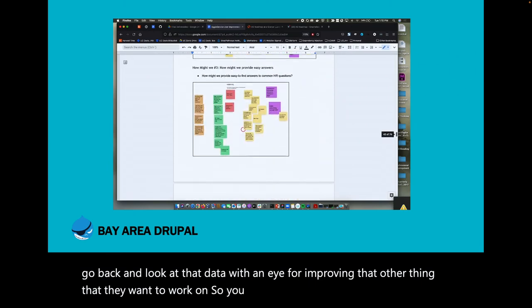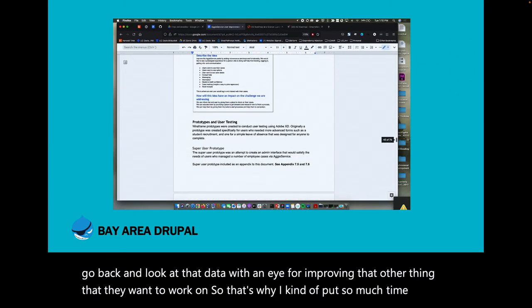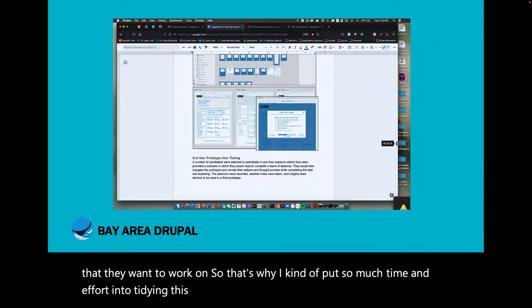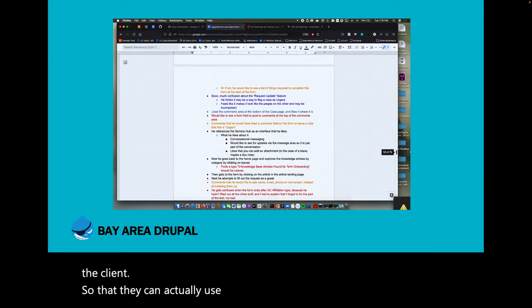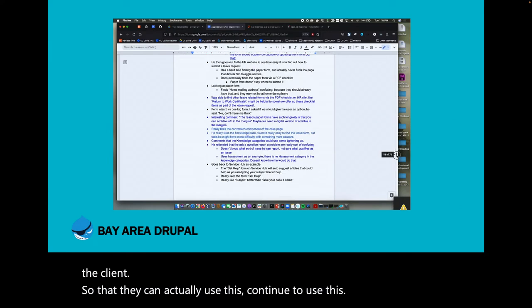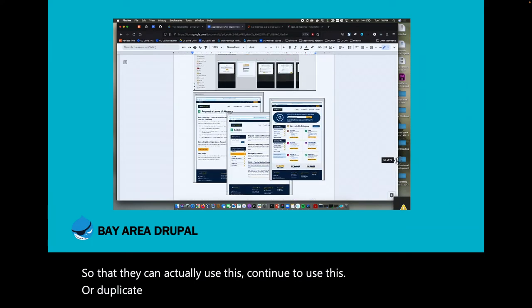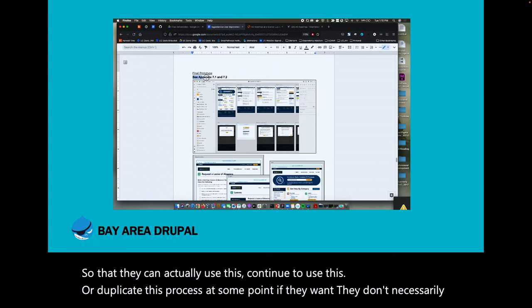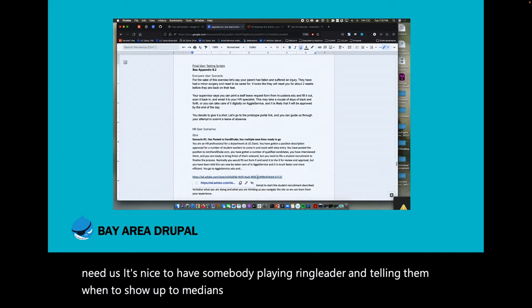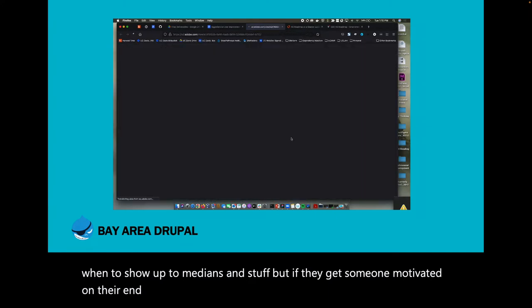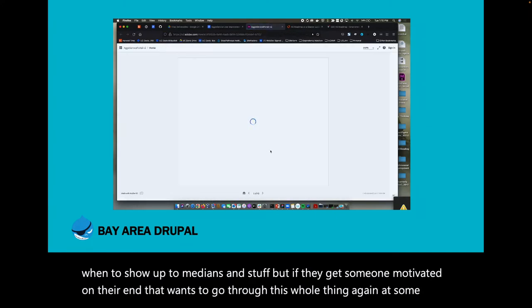That's why I put so much time and effort into tidying this all up into a nice little package to deliver to the client, so that they can actually use this, continue to use this, or duplicate this process at some point if they want. They don't necessarily need us. It's nice to have somebody playing ringleader and telling them when to show up to meetings, but if they get someone motivated on their end who wants to go through this whole thing again at some point, they don't need us.